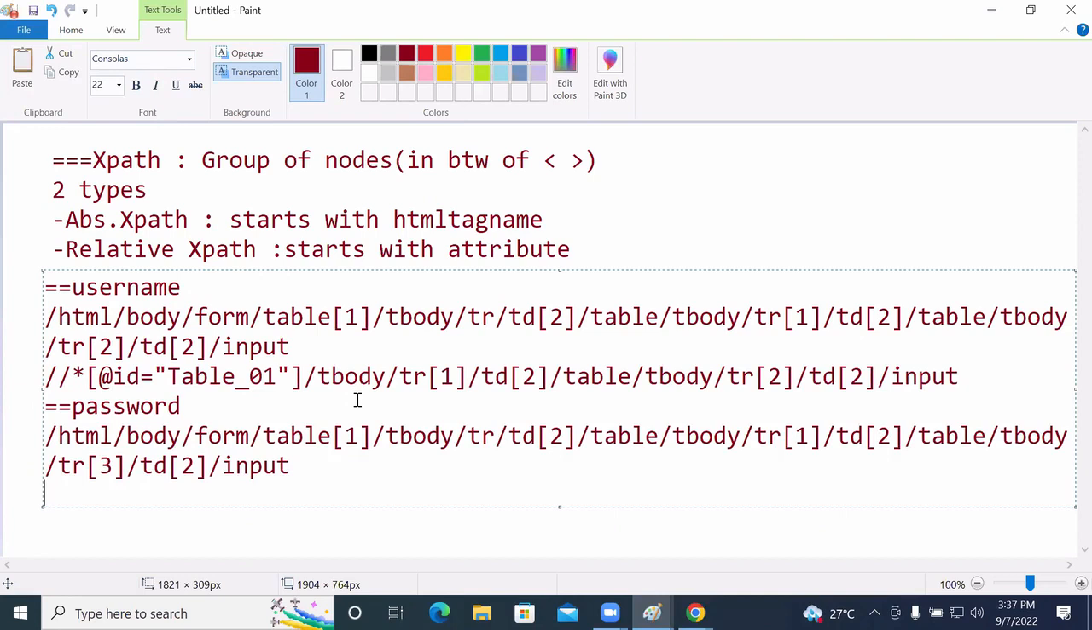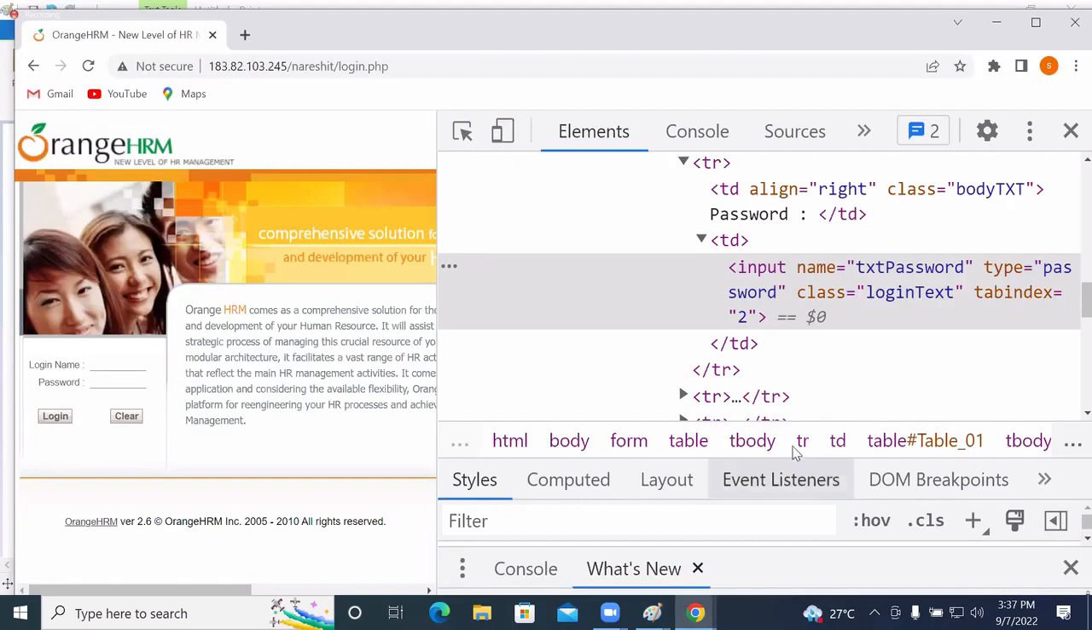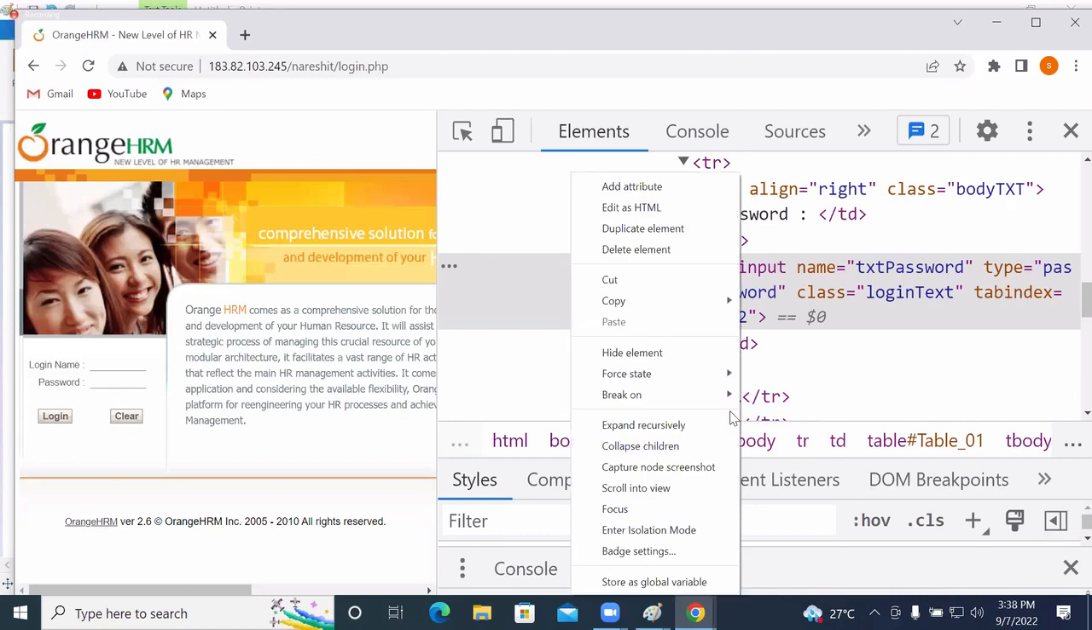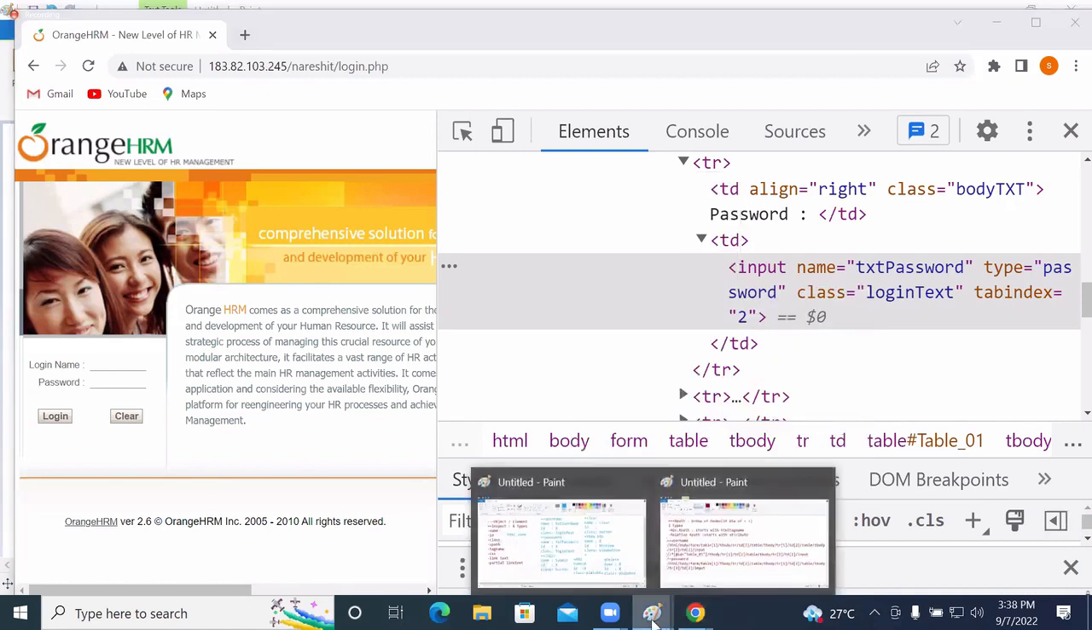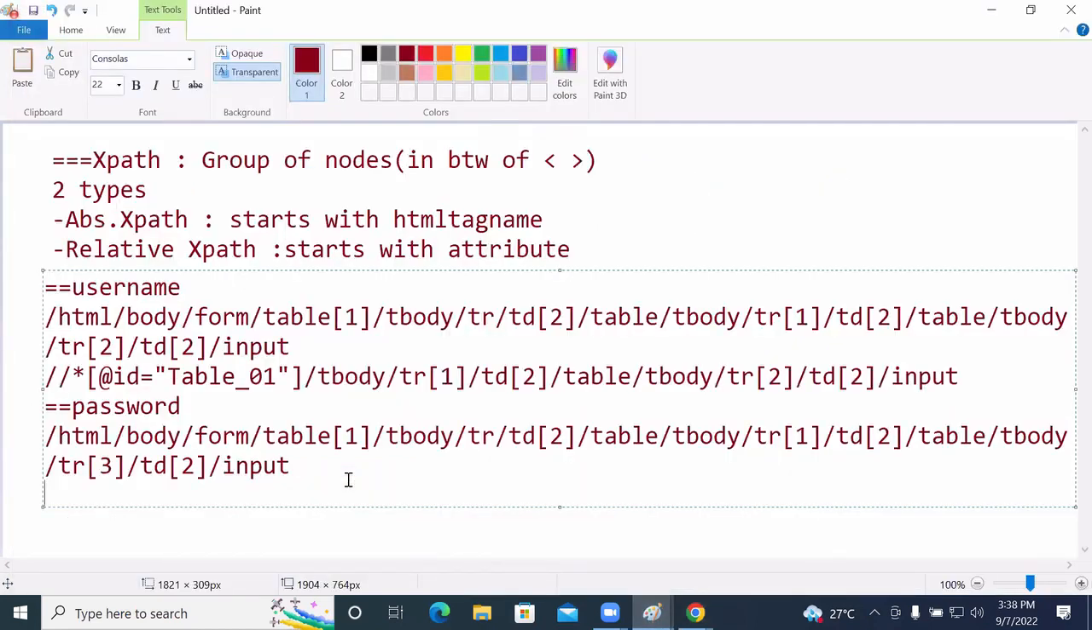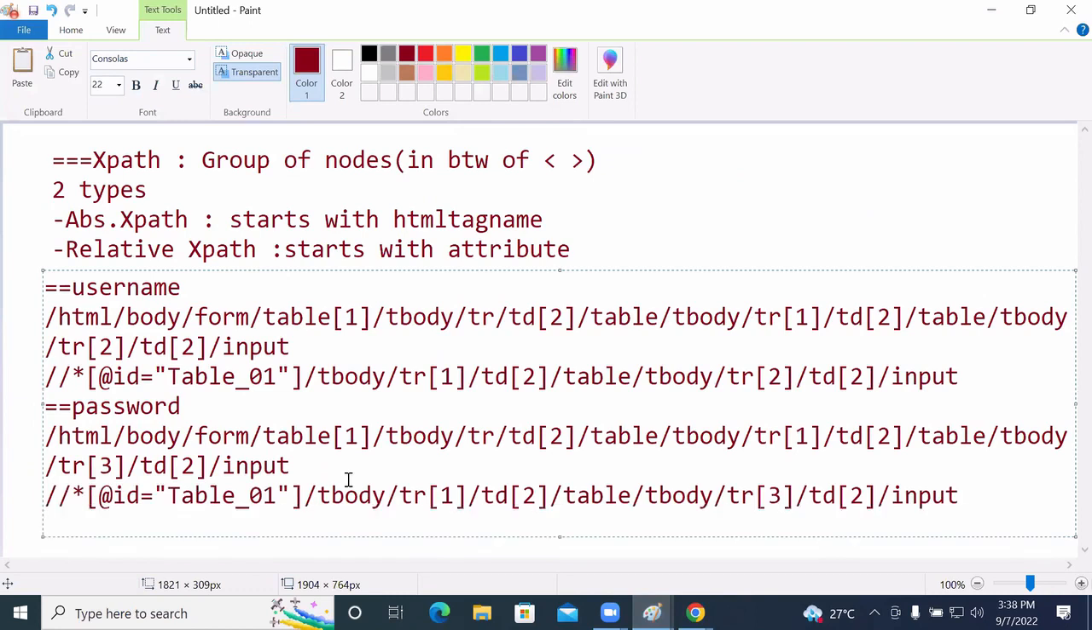It provides absolute XPath. Then you will take relative XPath. Further, just do the right click and then take copy. And after that, what is the option? Copy XPath. You need to provide that particular XPath.